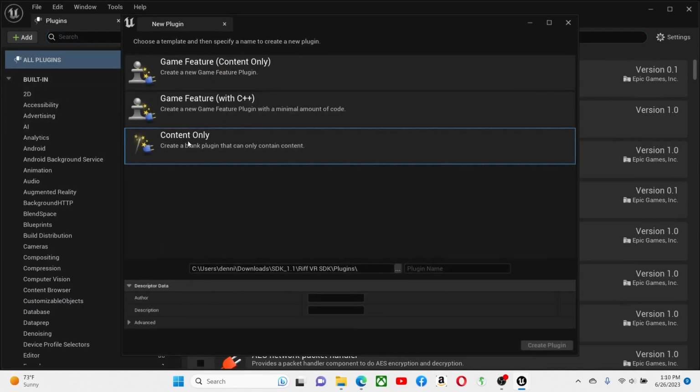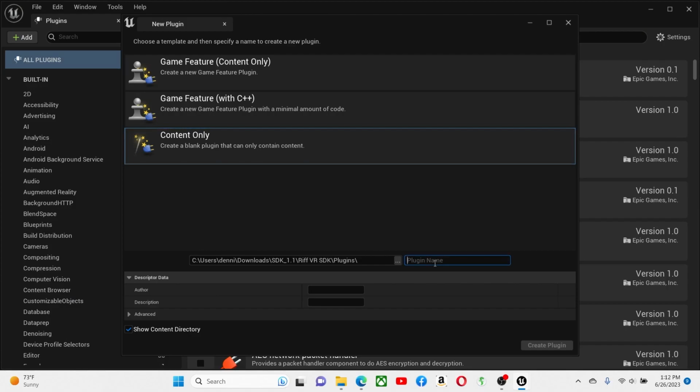Create a name for the plugin. In this one, we will call this one Chef. And under author, this was created by our designer Nacho. And then under description, we will call this Chef. And then click on Create Plugin here.